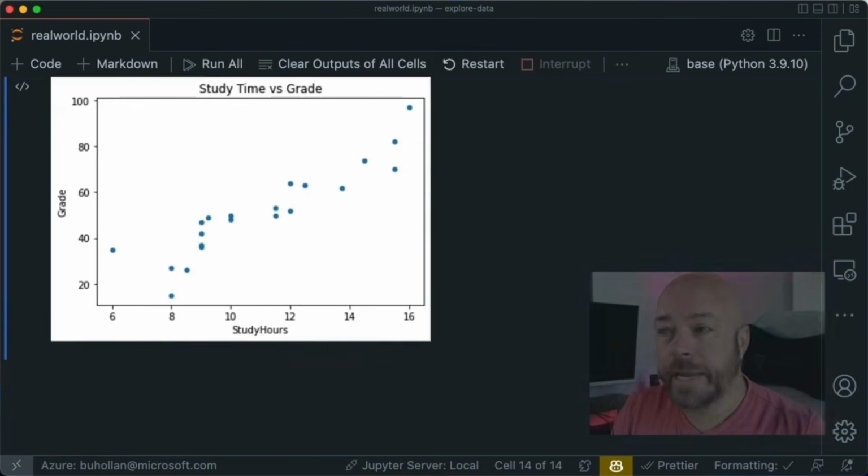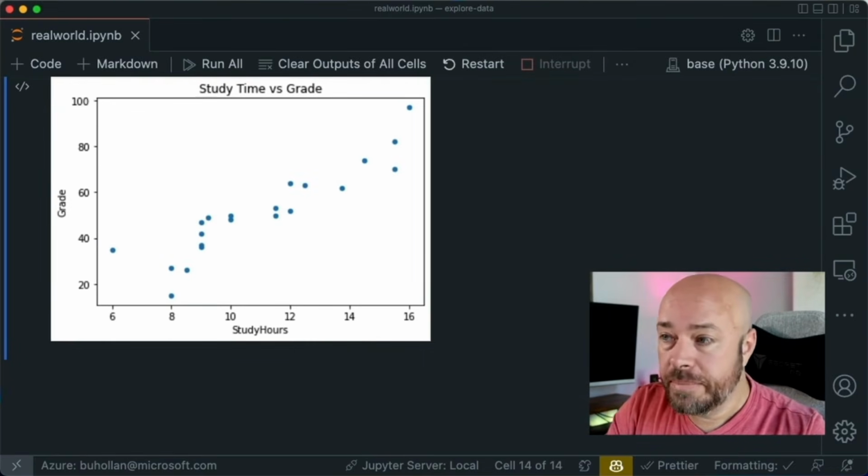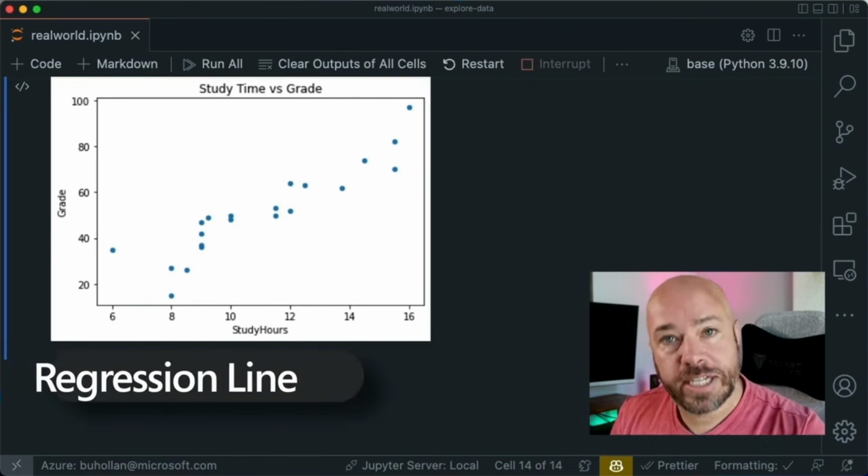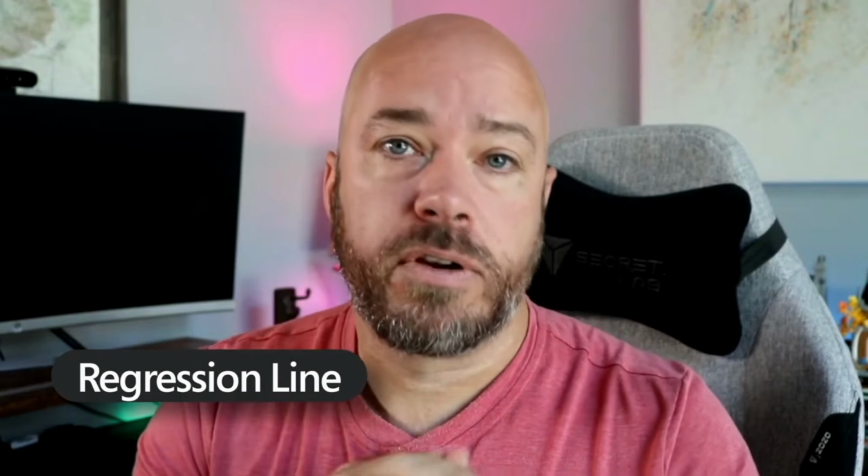Now we can put a line here to better see the relationship between the dots, the grade, and the study hours that shows the trend if we use something called a regression line. Now, stop for a minute. Do you remember when you were in high school and you took algebra and you learned about slope-intercept form? Remember that equation? Y equals mx plus b, and you thought, when am I ever going to use this? Well, hold on to something because we're about to use it.